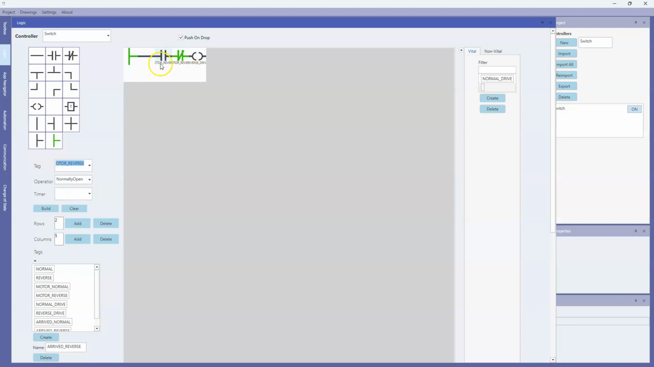This is a mistake. It should be motor reverse and not motor normal. Okay, so build. Now we've got two equations writing to normal drive and reverse drive.